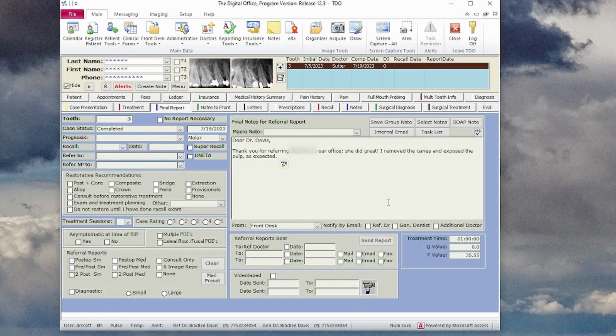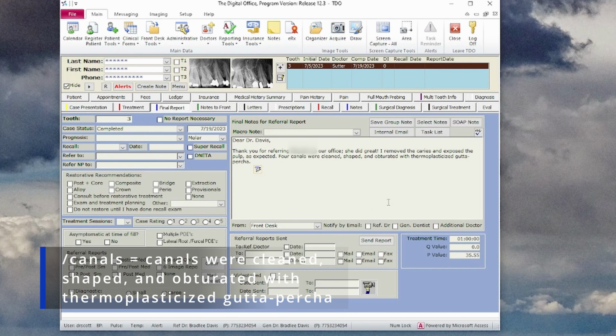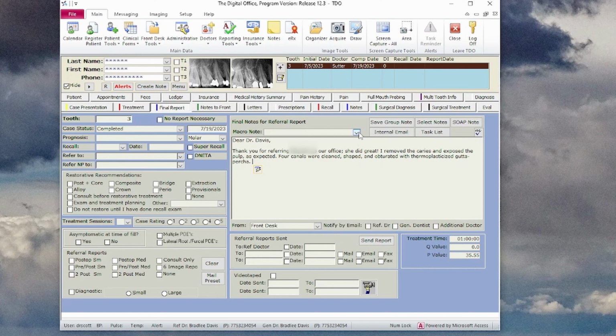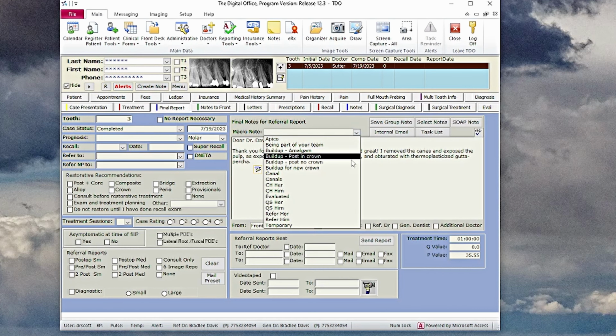Very easy. At this point, I'm going to write in how many canals we had. And there you go. That shortcut is, because I say this every single time, canals were cleaned, shaped, and obturated with thermoplasticized gutta percha. Now, I have this macro note, and these are all the different macro notes I have available to me.